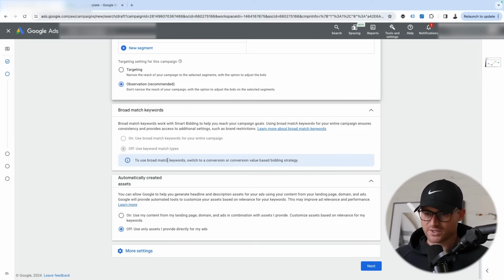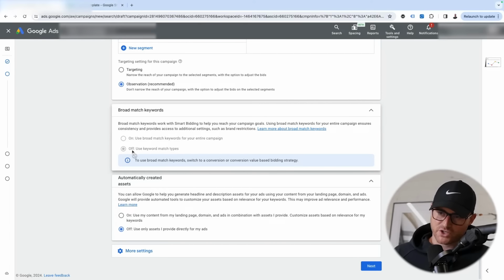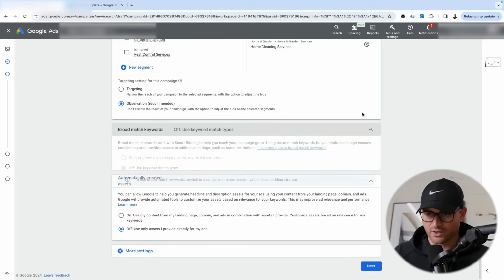I'll explain keywords here in a second. Here, to use broad match keywords, switch to a conversion or conversion value-based bidding strategy. So it's actually set to off. Listen, you can use broad match keywords whenever you want. I could use them now, even with this setting off. So don't even really worry about this setting right now. You can just completely ignore it.